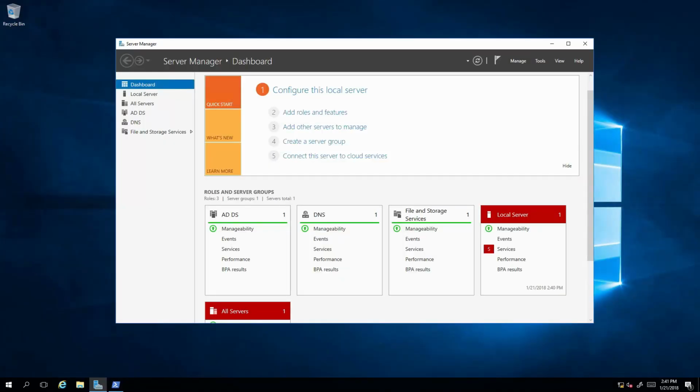Hello everyone, today we'll be going over how to deploy Active Directory domains on other servers with Windows Server 2016. We'll deploy domain controllers using Server Manager, as well as deploy remote domain controllers using PowerShell.